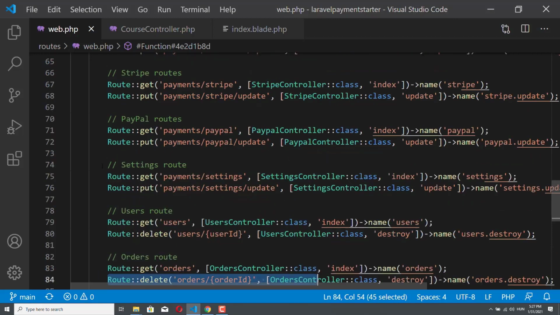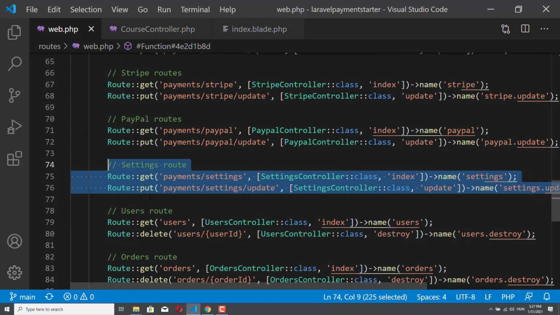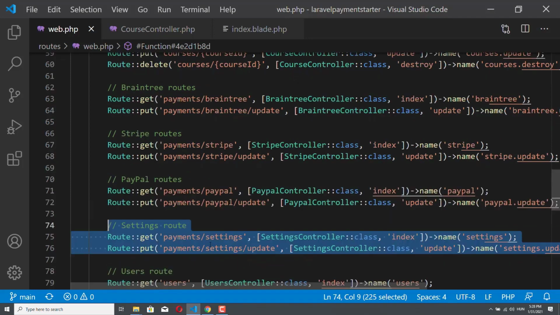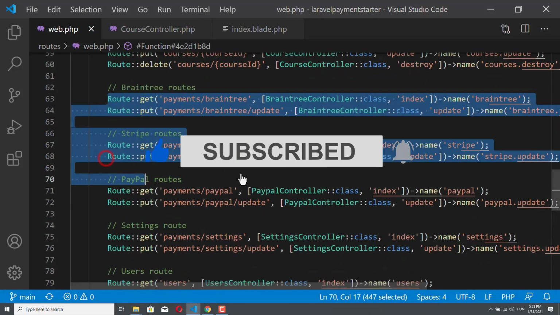Now, there are also settings routes, the payment settings. The reason why I won't talk about the payment settings now is that I'm going to talk about them later in the course. When we are integrating Braintree, Stripe, and PayPal, these payment settings will come back to us, and I will talk about them in more detail when we get there. I just don't see the point in talking about them at this point of the course. I think it is much more sensible to come back to these routes once we start integrating our payment gateways.